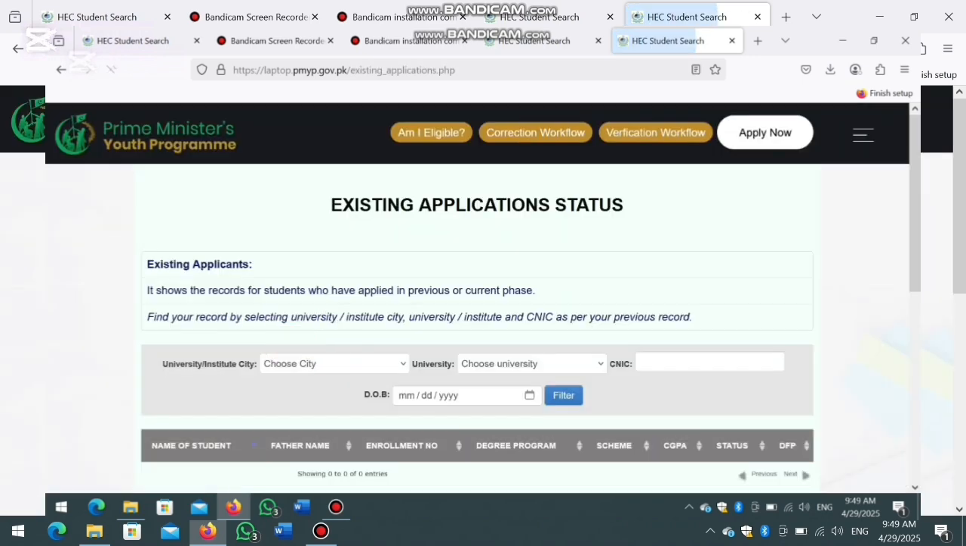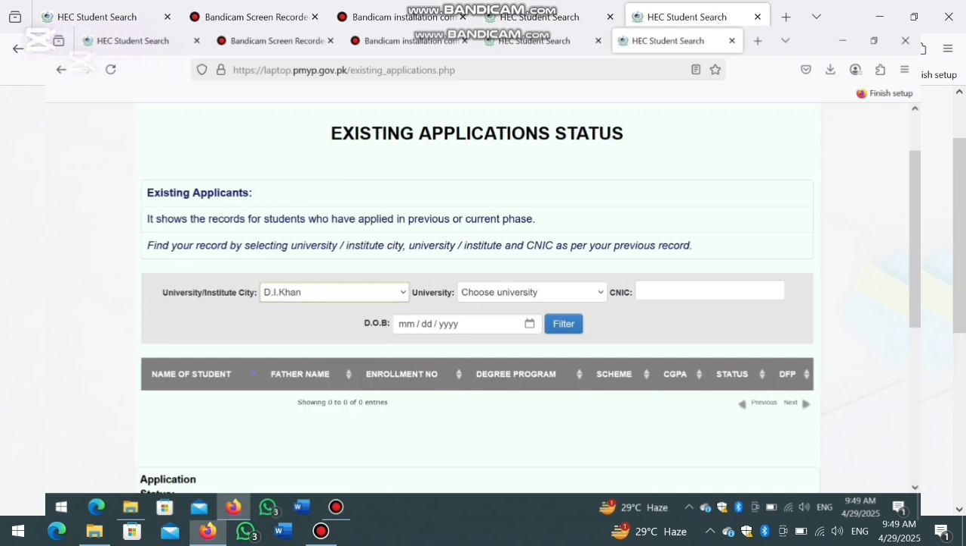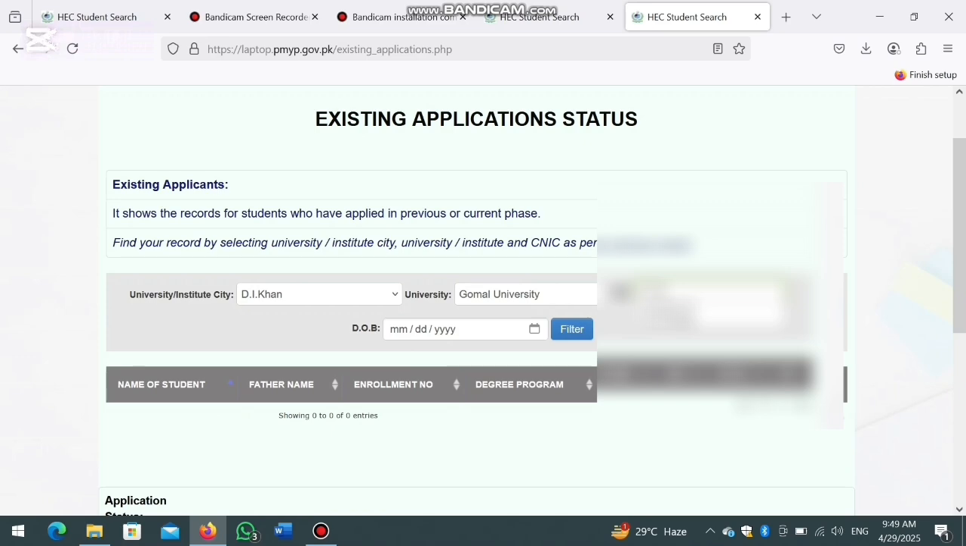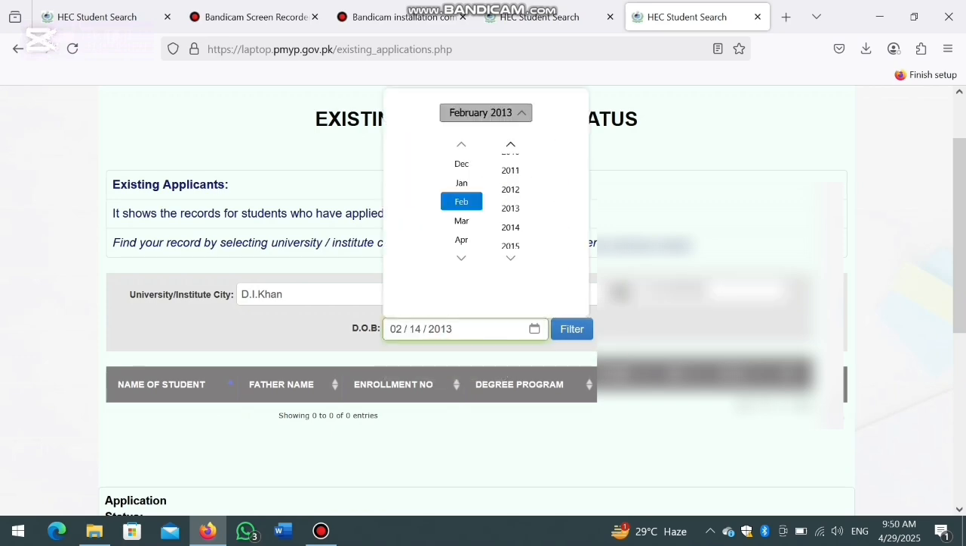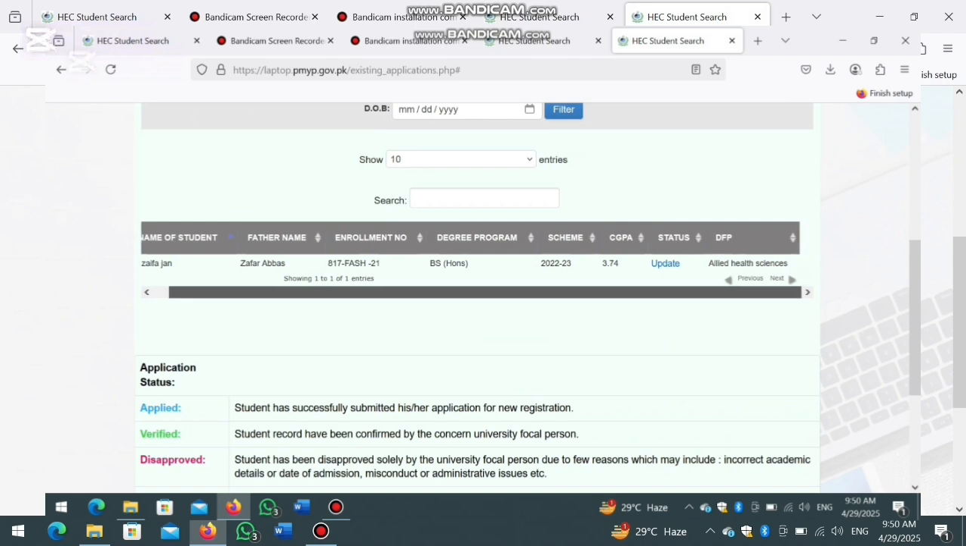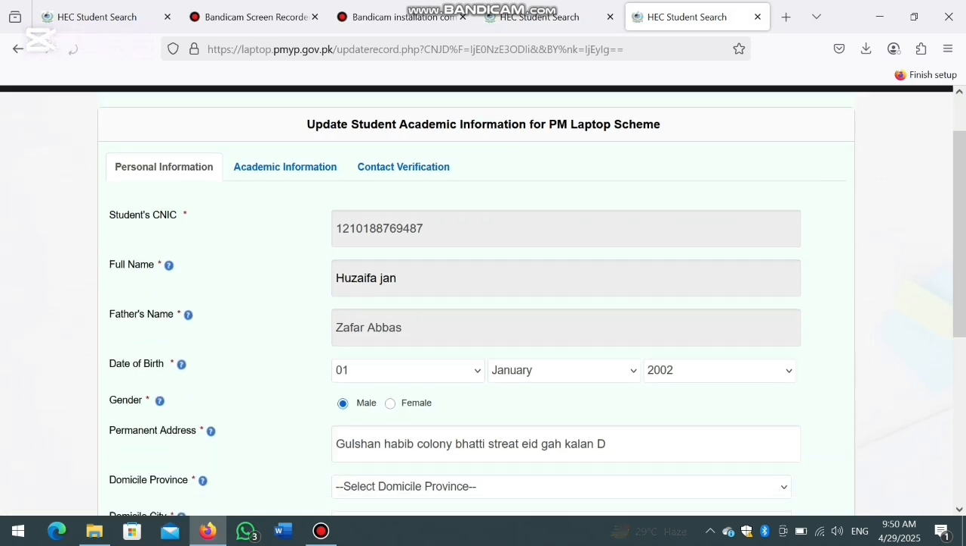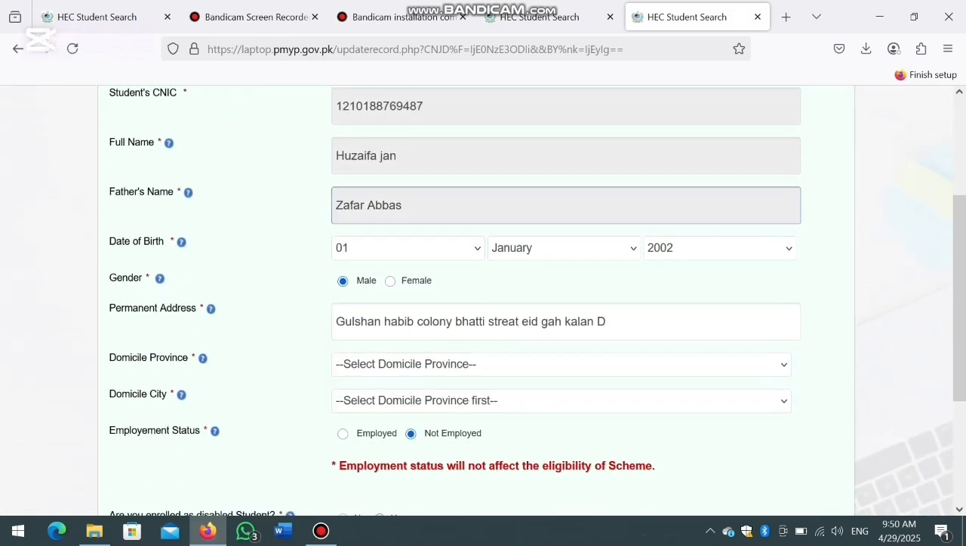Now a new interface of Existing Application will appear. Here, fill in the following details: your city, university name, CNIC number, date of birth. Then click on Filter. If you already applied in previous phase, your name will appear. Scroll to the right and click Update. In this personal information interface, your previous data like name and address will already be there.